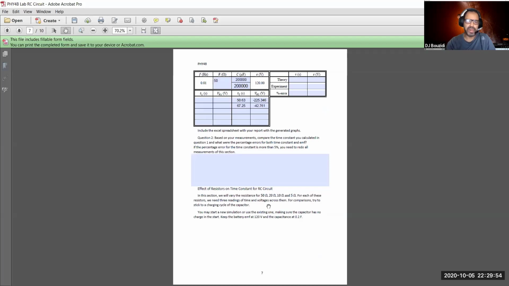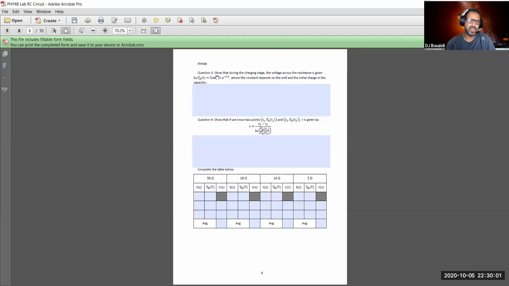Because in this portion of the lab, now you're trying to see the effect of resistors on the time constant for RC. So that constant actually is not going to matter, which is just the voltage divided by time divided by RC times R. Again, it's not going to matter really, honestly. So that's why all you need is just a constant, whatever that constant is, times the exponential.